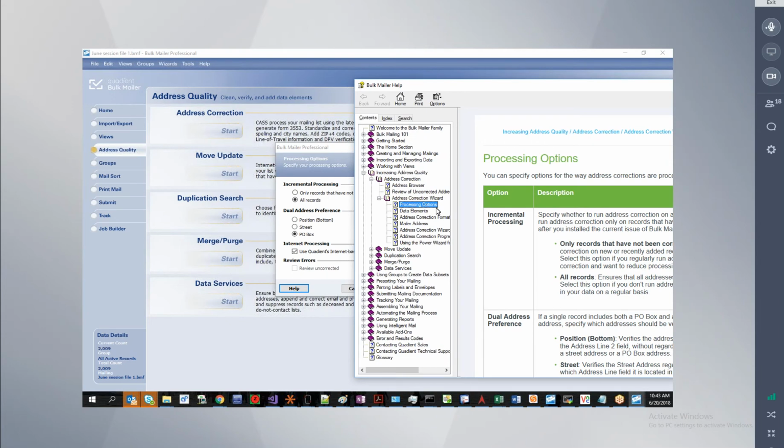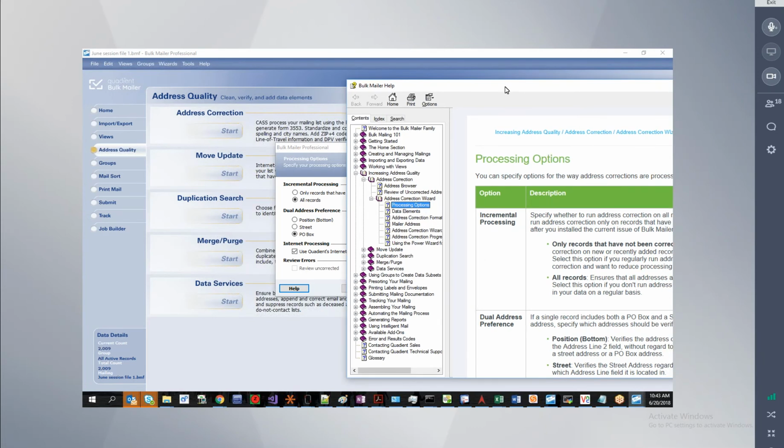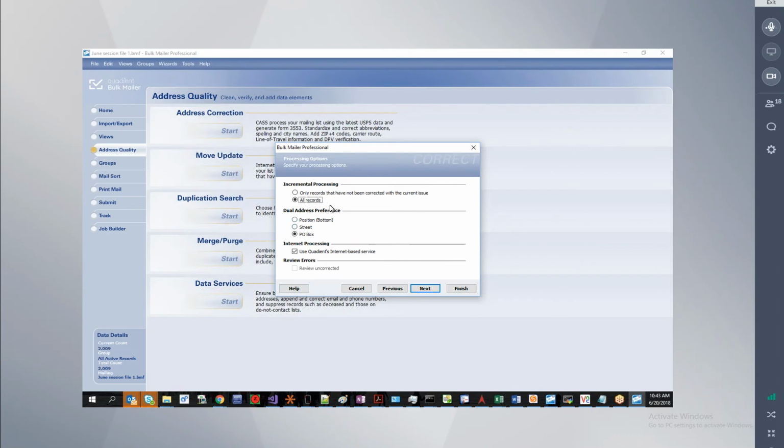So processing options. Here's incremental processing. Here's the explanation right there. Dual address preference, here's the explanation right there. So anytime you're on one of these wizard screens and you're not really sure what it means, do not overlook the help button because, like I said, it's very well written and it's context sensitive. It takes you right to the information displayed on the screen. So all records, basically, we'll just leave it on all records.